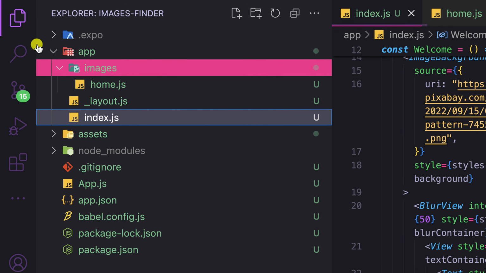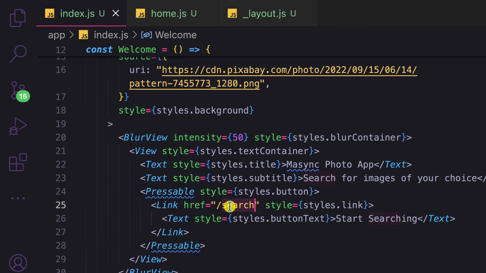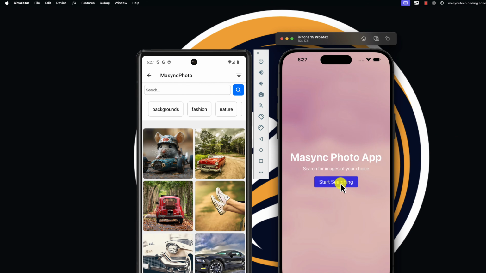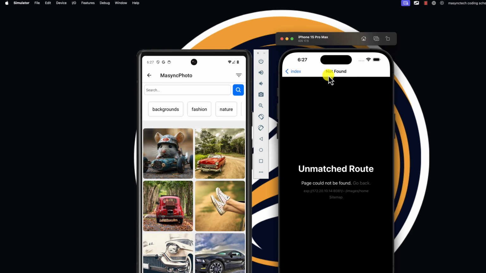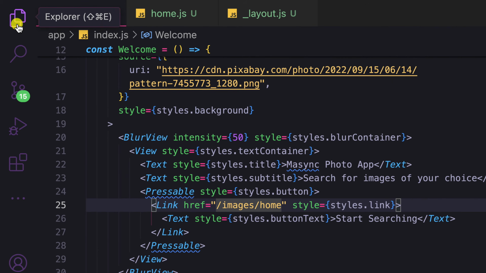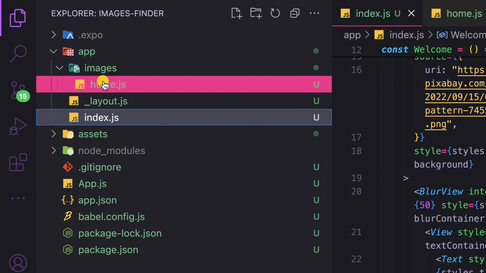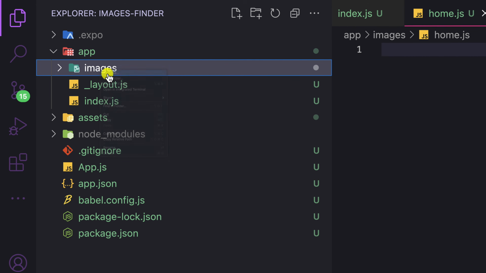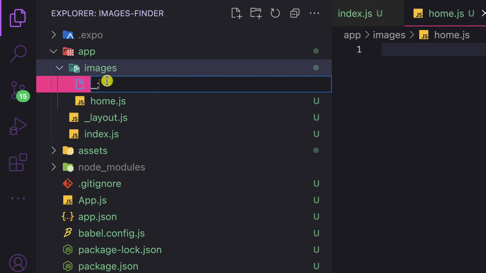So if I get back to the index here, and the path, it is going to be images/home. Now if I click on this one, as you can see, we don't have that one. It says not found. So we are going to have what is called _layout, because we are going to customize the home page screen.